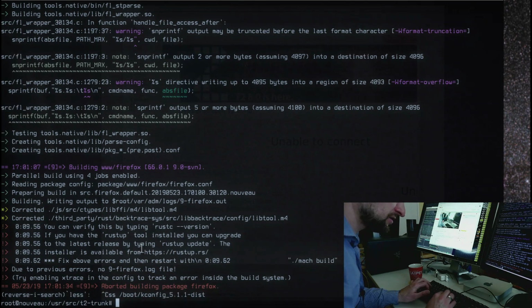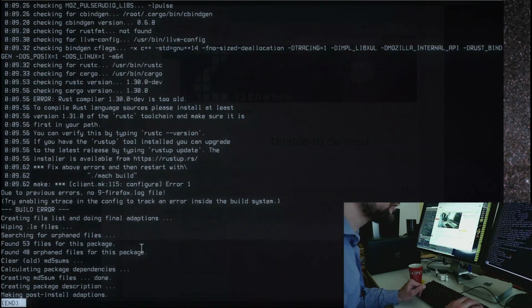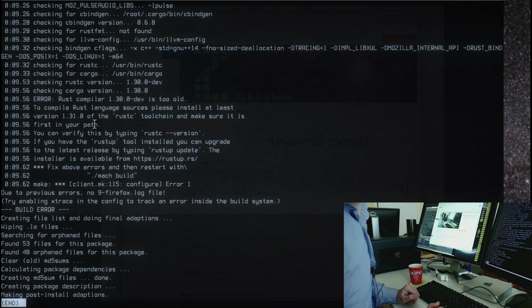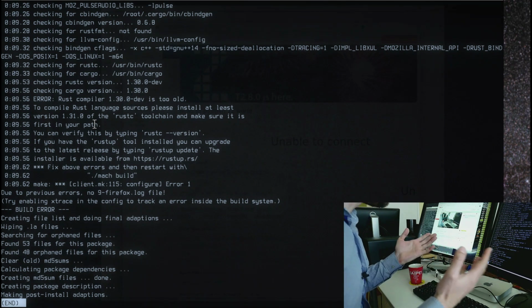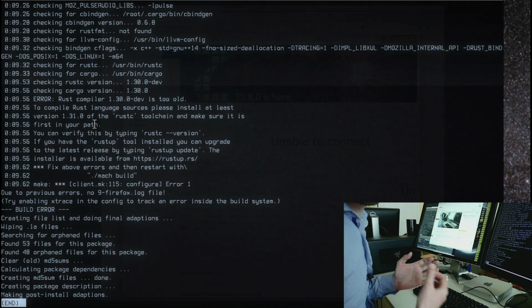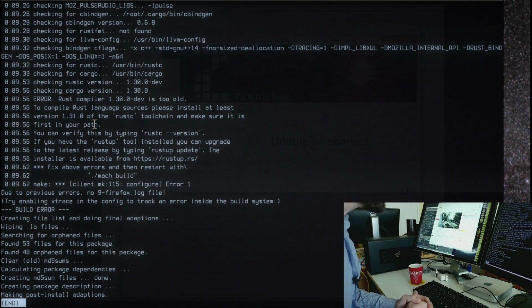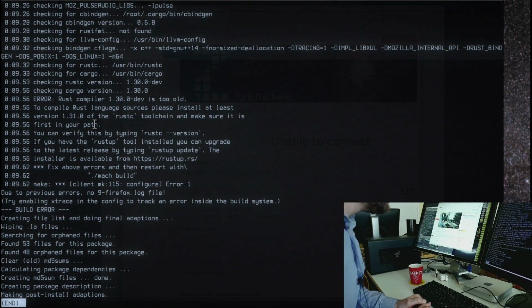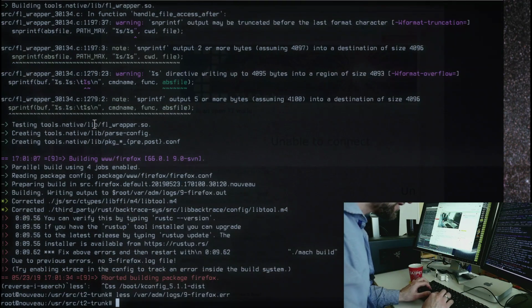We can also take and look into the log file here at var adm logs 9 Firefox for the details. Here at once 130 is too old, at least 131 is needed. And why? I mean, you know this, I made videos. Compiling Rust is a piling piece of garbage. With Cargo and Rust it will compile here an hour and whatsoever.